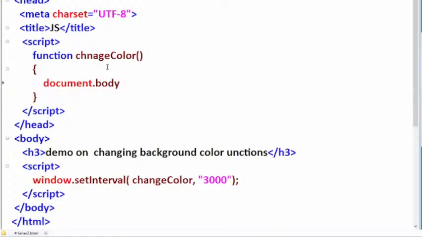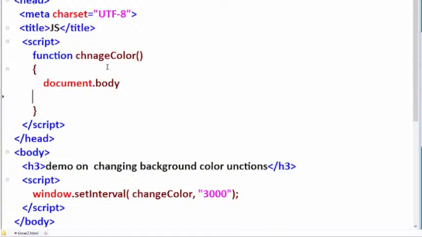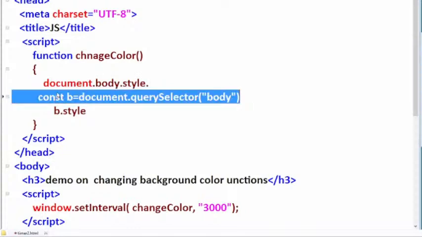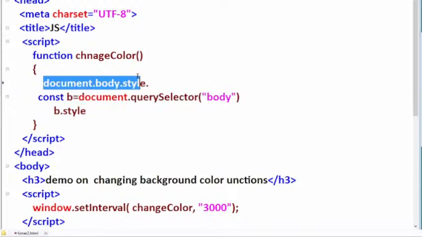Normally, this is the code, sir: document dot query selector followed by body. It returns the address. That one we stored into one reference variable B, right? Next step, you use B dot style. Now here I'm using body dot style directly, utilizing the existing object instead of creating our own. This is what I am doing right now.